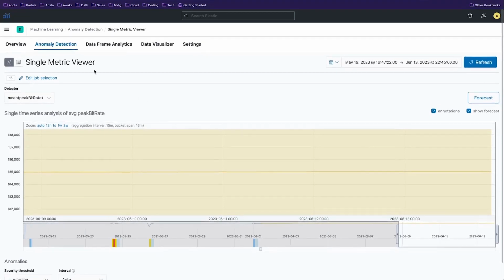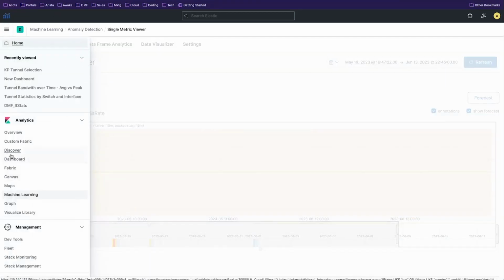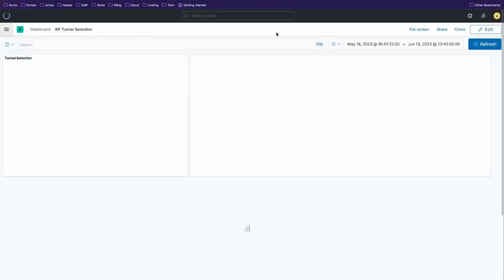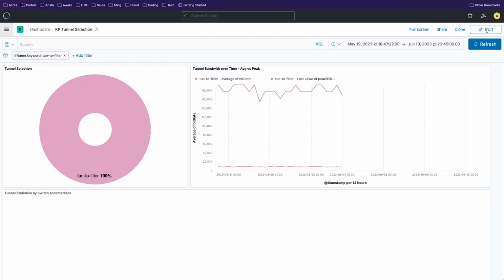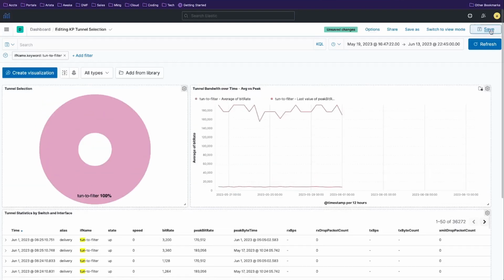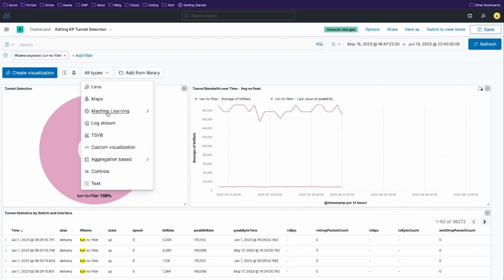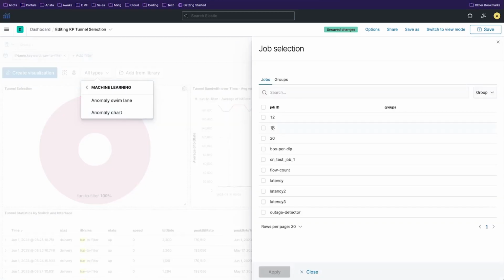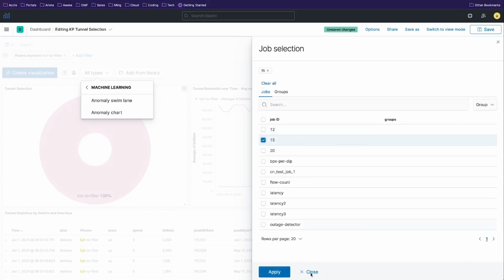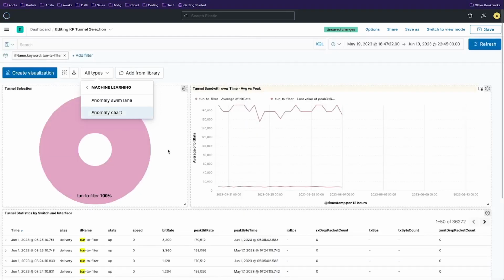So how do I use this on a daily basis? Let's go back to our dashboard. We're going to go back into edit mode. And we're now going to add a machine learning interface job so I can actually watch this traffic based on whatever queries. We're looking at an anomaly chart. We're going to click on our peak packet rates right here, which is 15. And we're going to say apply. That's my job number.